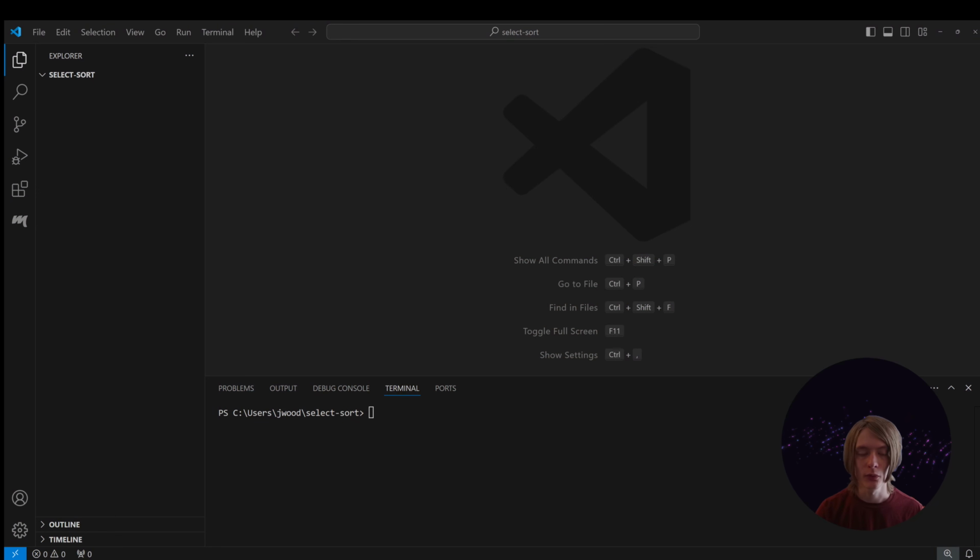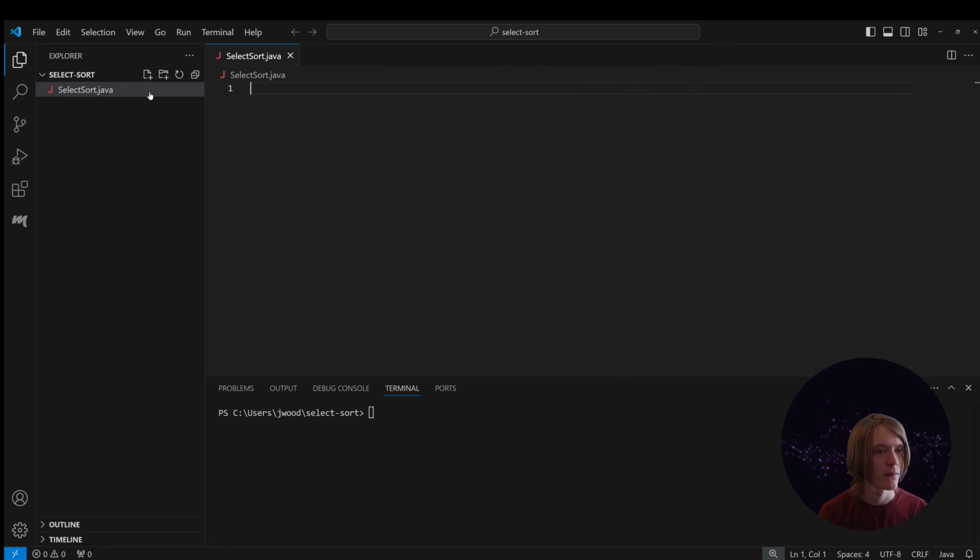We're right here in VS Code, and all I've done so far is create a blank new folder called selectsort. Inside of this, I'm going to type SelectSort.java. And in here, we're going to declare a public class of SelectSort. And in there, we're going to do public static void main(String[] args).